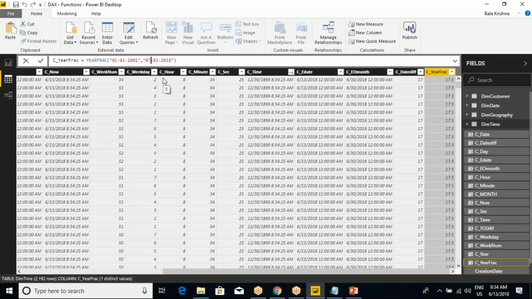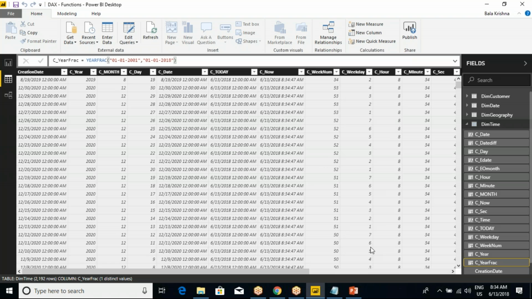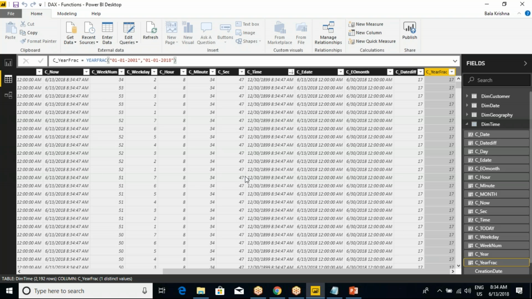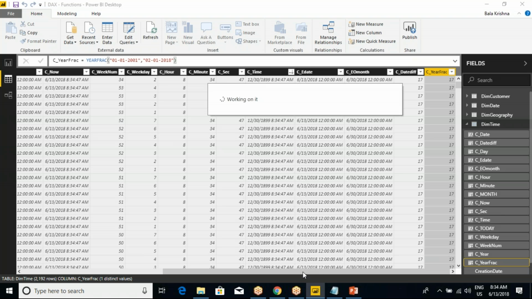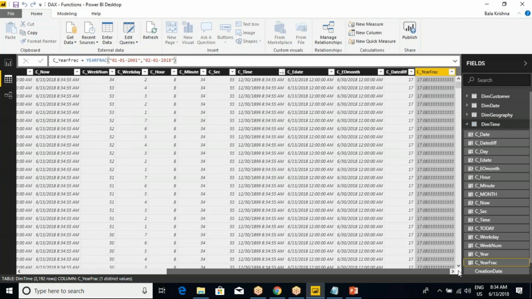Let me change it. For example, let's say the same date I'm giving. We're supposed to get the 17, which is correct. When I say February, whatever is showing is correct only. Can anyone tell me why?